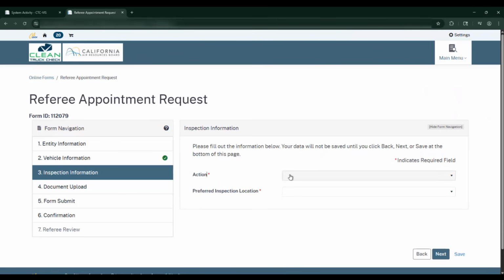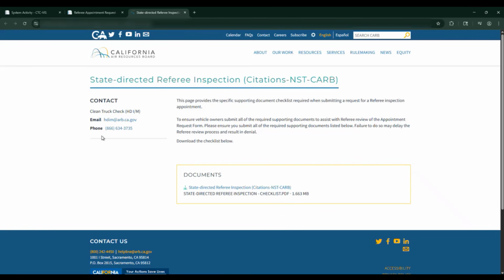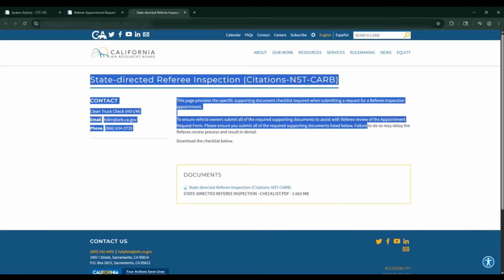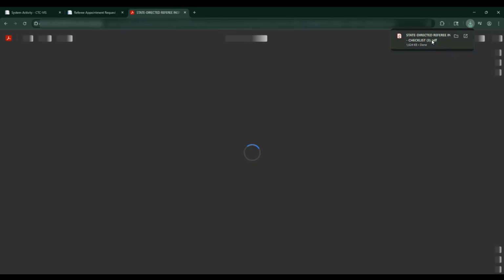Before you check the action list, you'll notice this is an empty section here. As soon as I click on that, there's a link. This will take me to the checklist page. This is the specific page and checklist for a state-directed referee inspection. So I'll click the download button here, and the document will be saved to my computer.